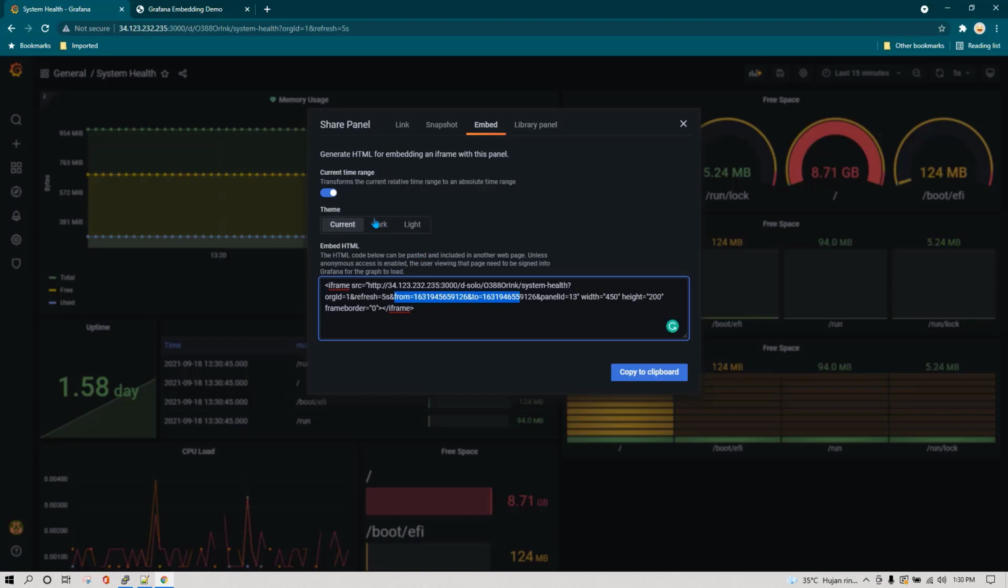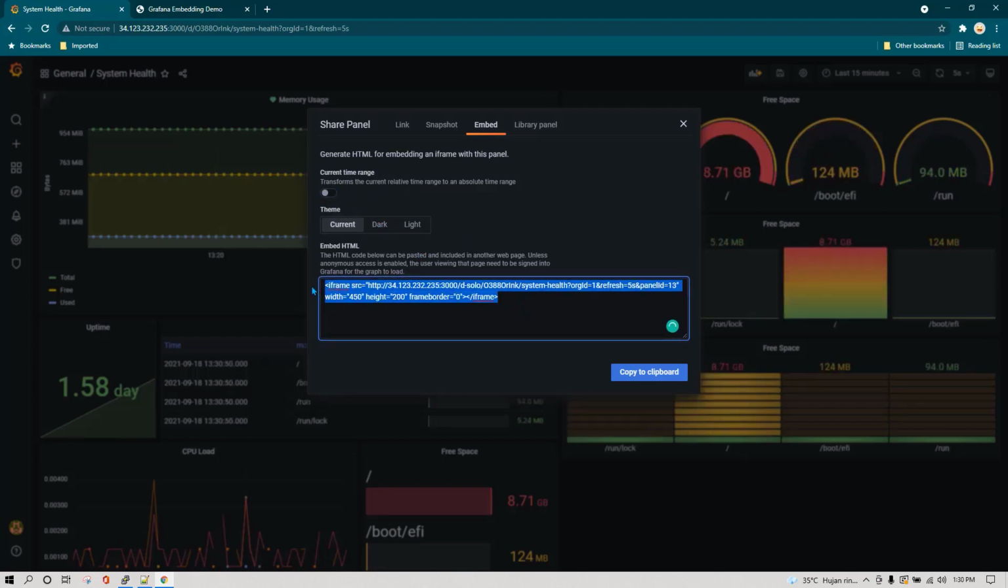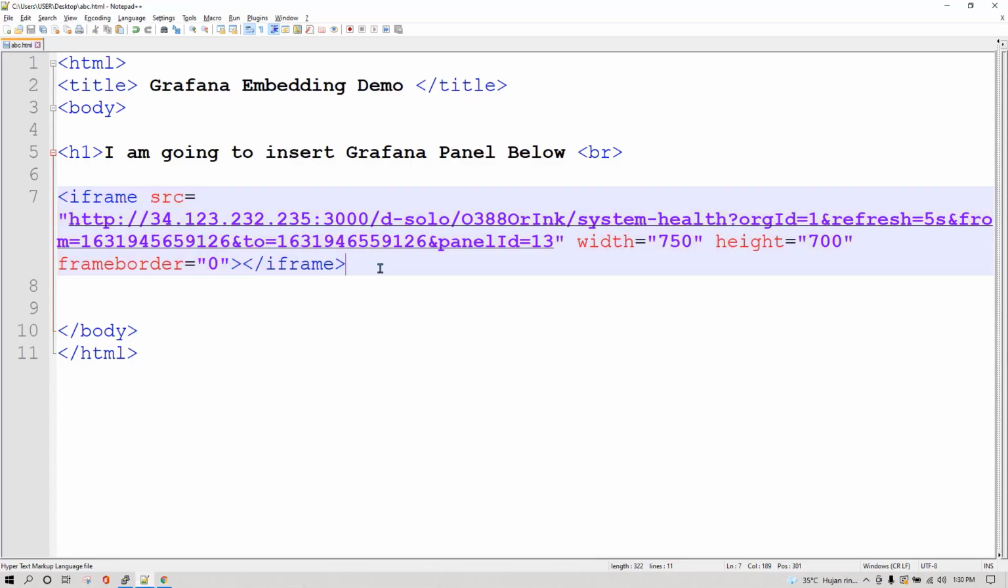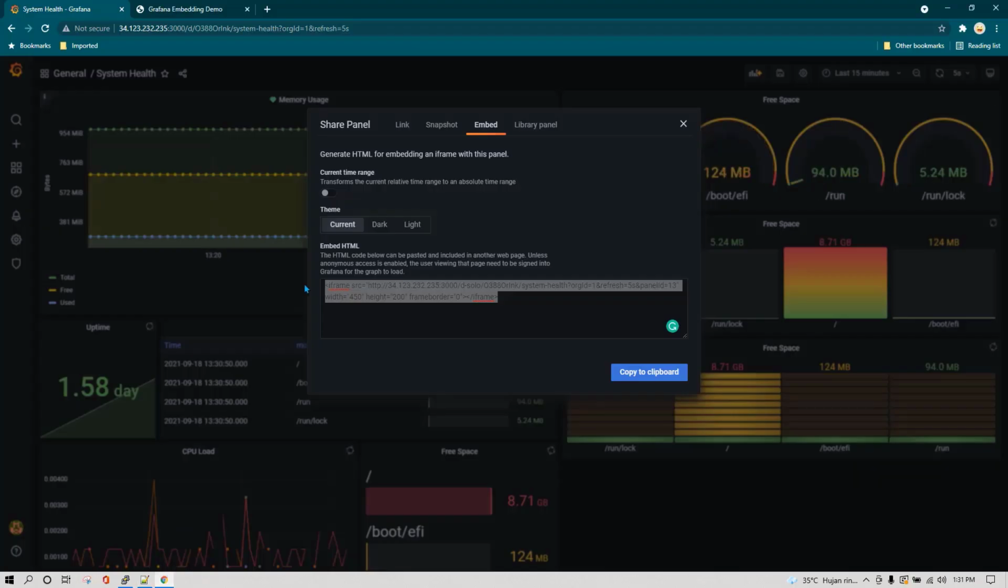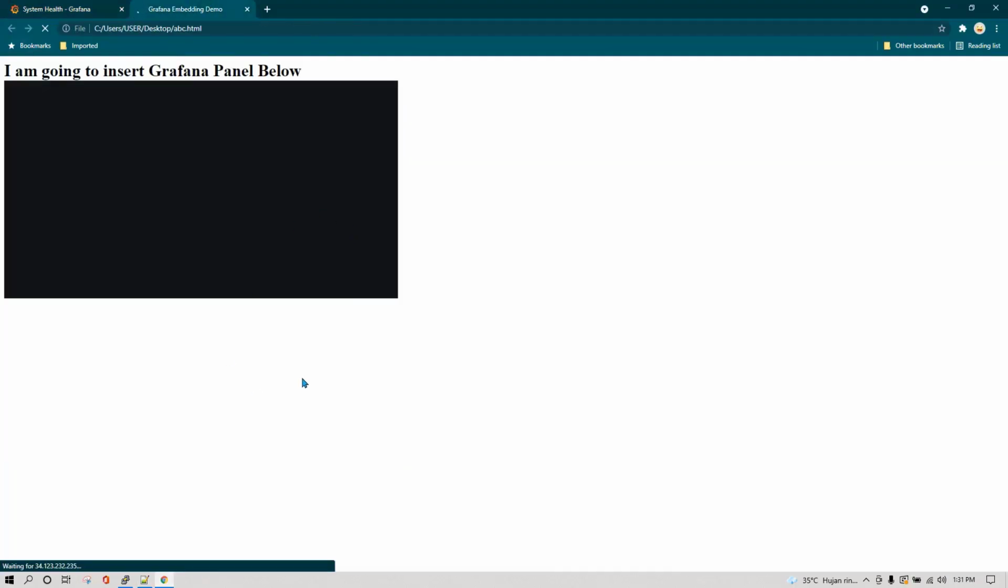So what we need to do is disable it, and then you can see this is the updated iframe which we received. I'm going to remove this older iframe and paste in the updated iframe. Also, let's make the width 750, and the height we can make 400, and save it. Now we are going to go here and refresh this, and now we can see that we have the updated Grafana panel.